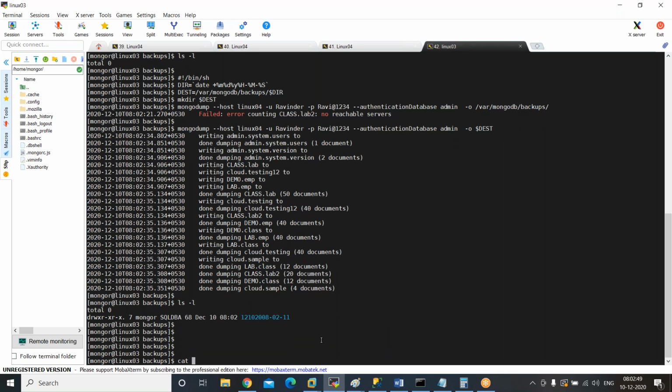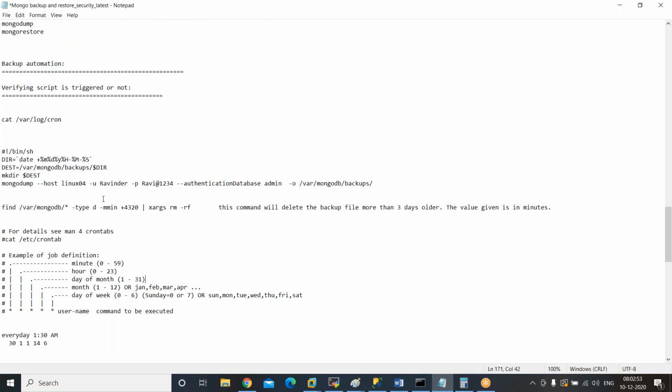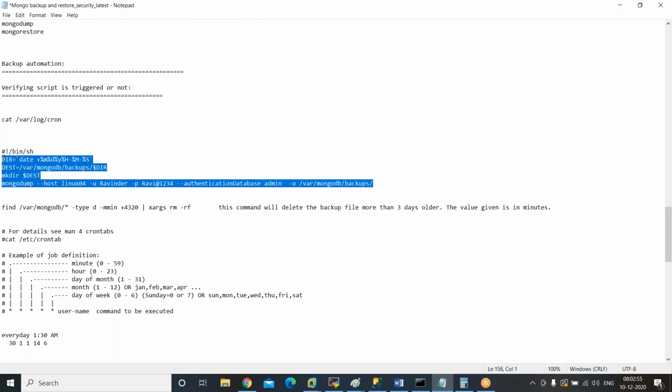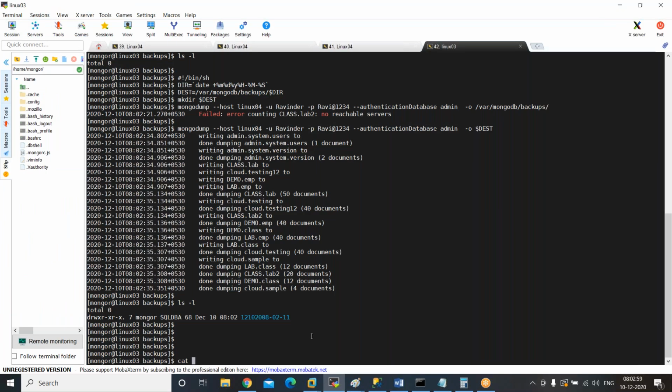So there's something called cron. The script is ready to take the backup, guys. It can be local or remote, anywhere. The script is ready to take all database backups of Mongo. Now, if I want to automate it, there is something called etc crontab.